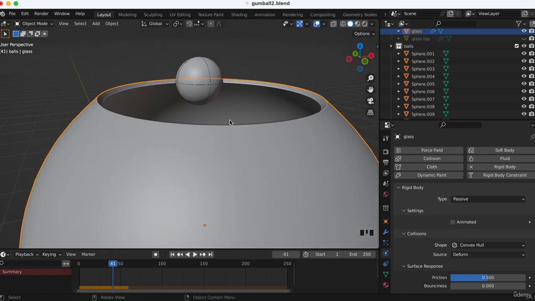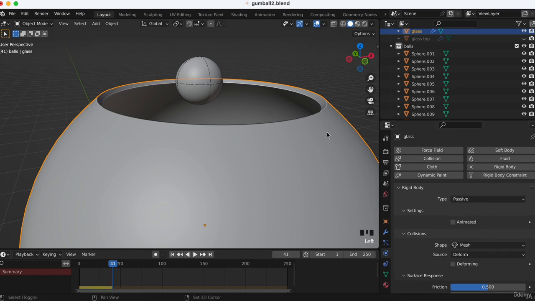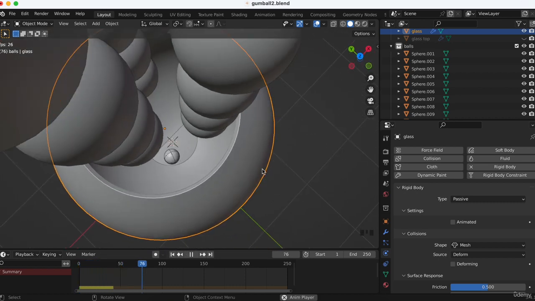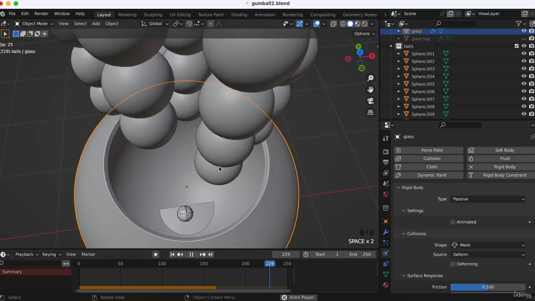So it does not detect that there is a hole here. So we need to click on this and change the shape. We don't want this, we want mesh, because it is the mesh we created and we edited. And now it falls inside. And you see now the ball is inside. And it acts like a sphere. And it is rolling inside.